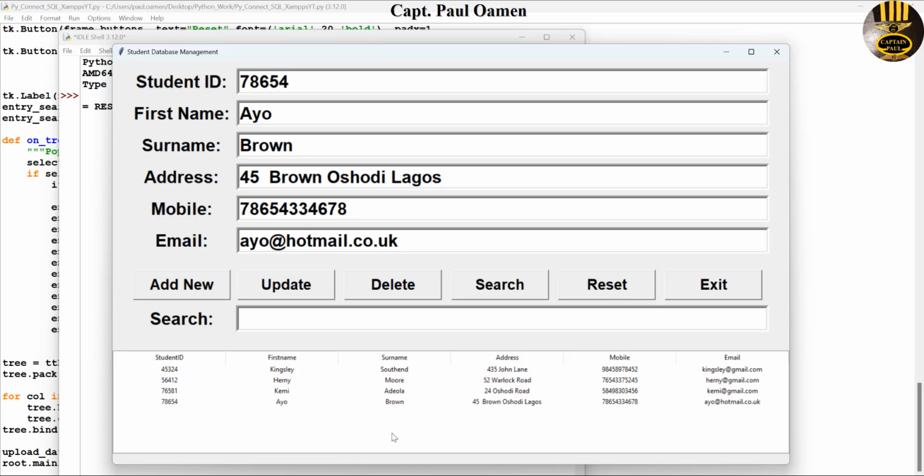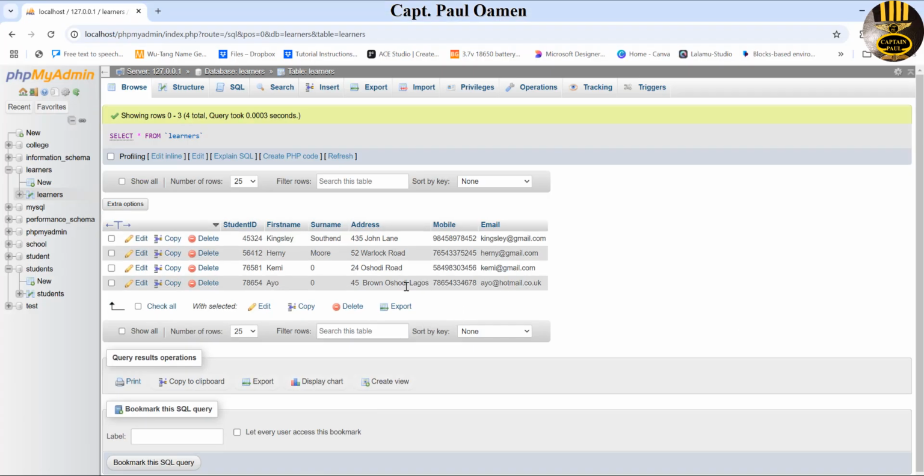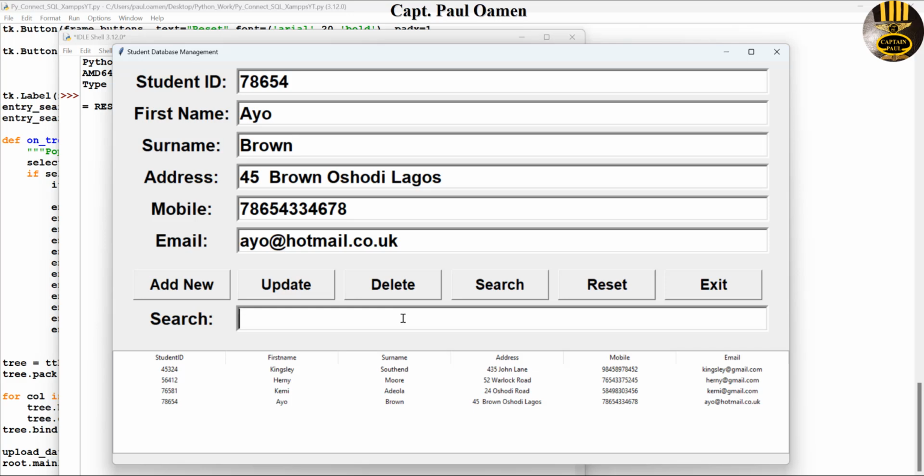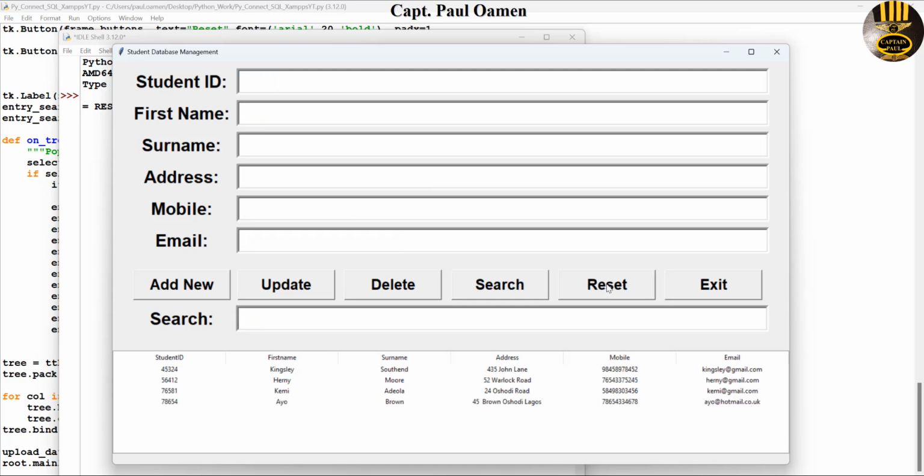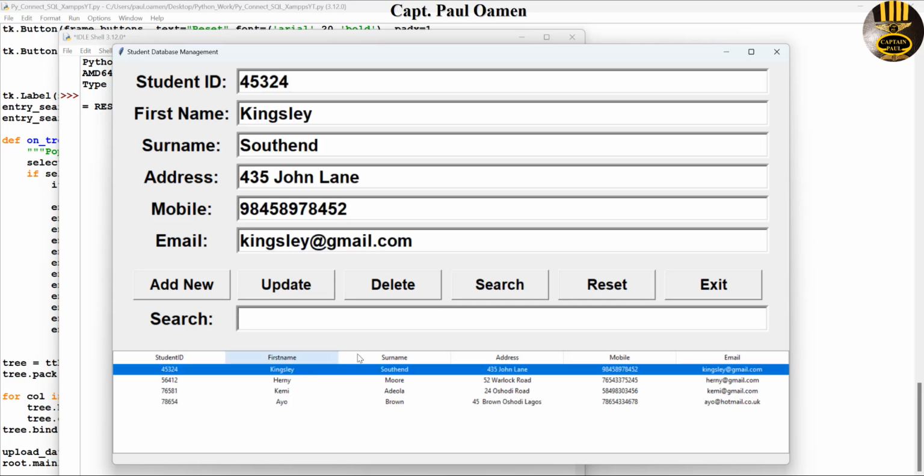We can reset. But before then, let me check my database and refresh it all. Check that out, guys. Now back in here, let's search for any of those. It's 76581. Search. There we go. Look at that. And let's click on reset. Nice. Everything is working, guys.